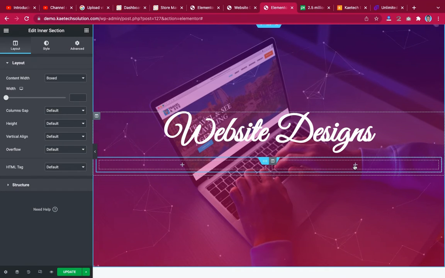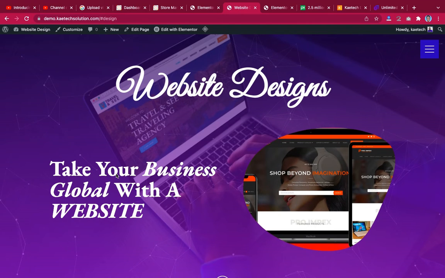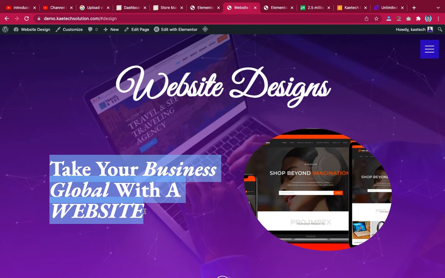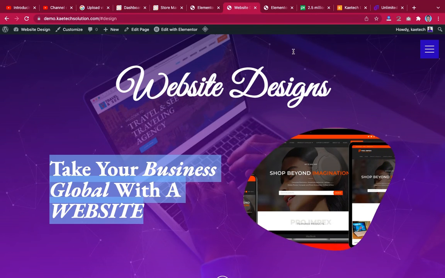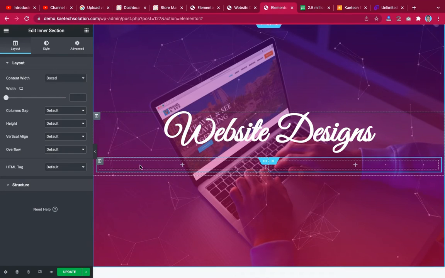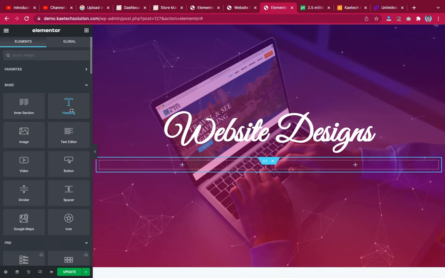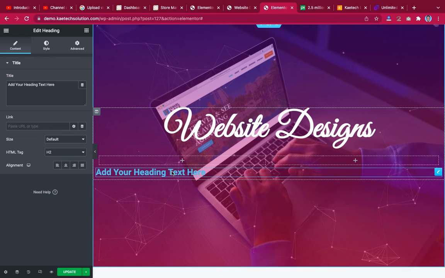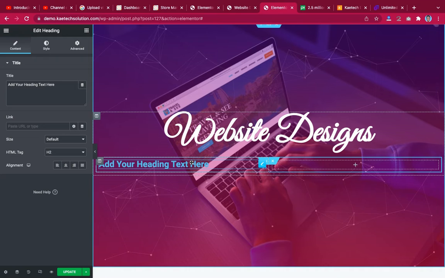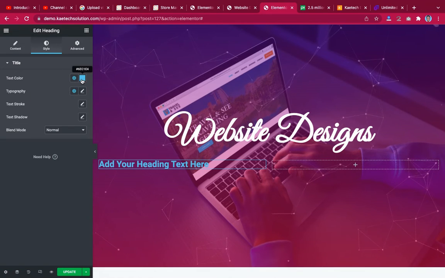Now I have to use this text, which is "Take your business global with a website." This is just a text that came into my mind. I use it for my main website, so I like it a lot. So I just use a heading widget, and when I put it over here, I'll style the text.